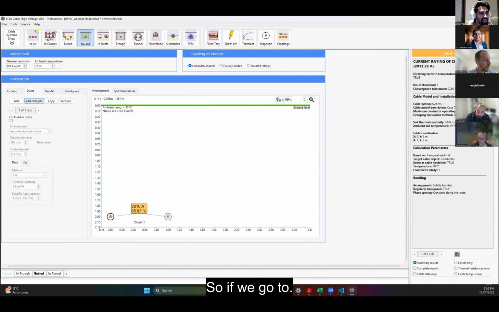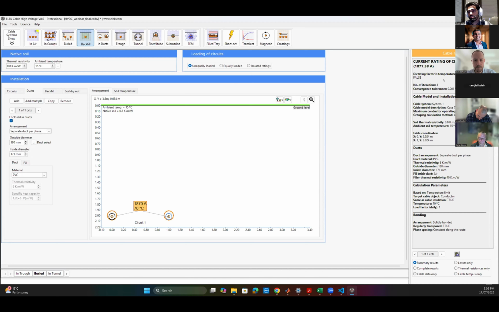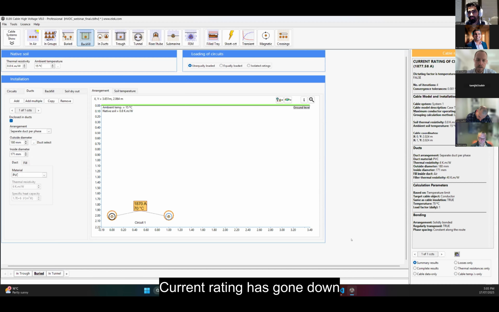Okay, so if we go to ducts, if we enclose the cable in ducts, you can see that the cable has become thermally limited. The dictating factor is now the temperature drop across the insulation, which means that the current rating has gone down. The cable has gone from stress limited to thermally limited because of the ducts.